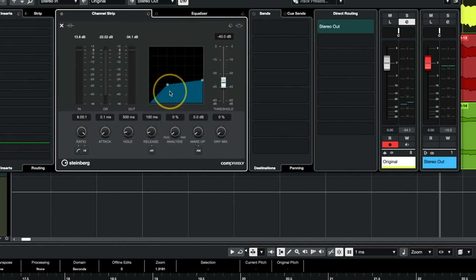Release is how long does it take, once the audio goes below the threshold, before the compressor actually completely stops working? That is what release is.